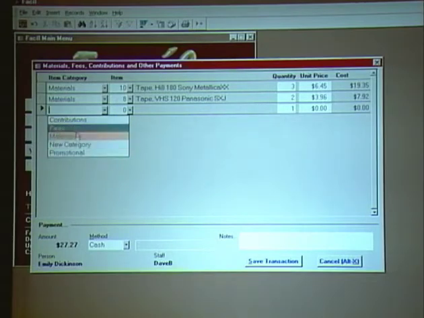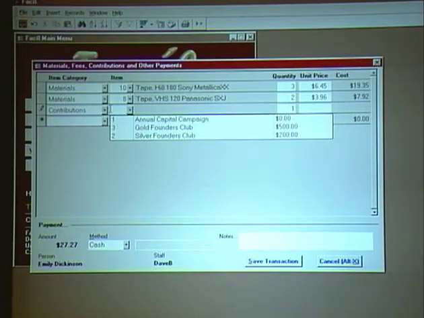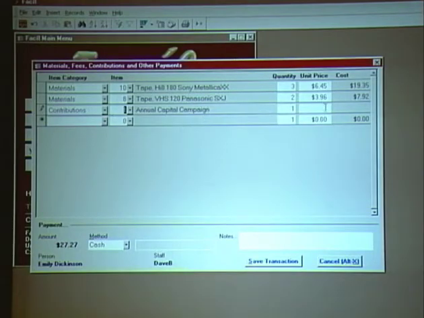Now let me show you a little different circumstance. Here I have a category called contributions, and I'm going to pick annual capital campaign. That's one of the defined items of contributions we have. You'll notice that the price for annual capital campaign is set to 0, because some things don't have a fixed price, and a contribution, of course, would be an example of something that has no fixed price. When I select the item, you'll notice here that the unit price is blank. How much would you like to contribute? Any amount you want. We'll say $50. And it saves it, $50.